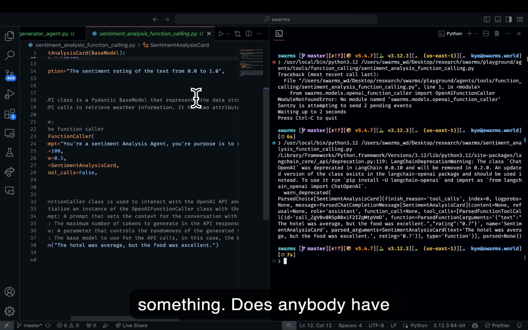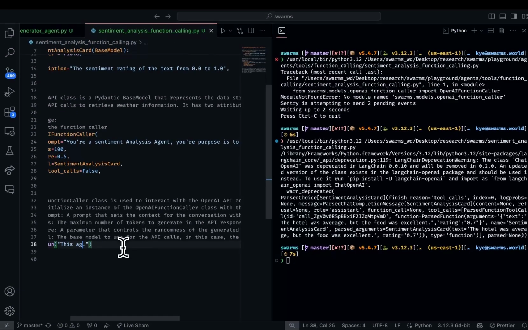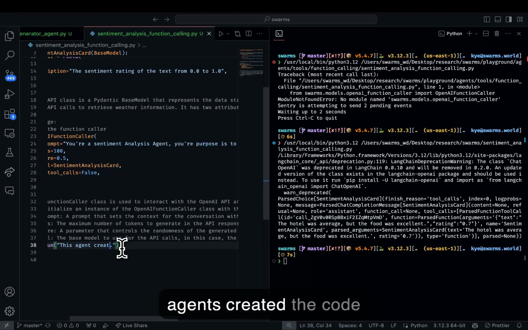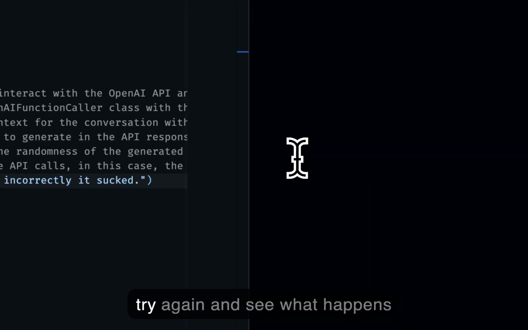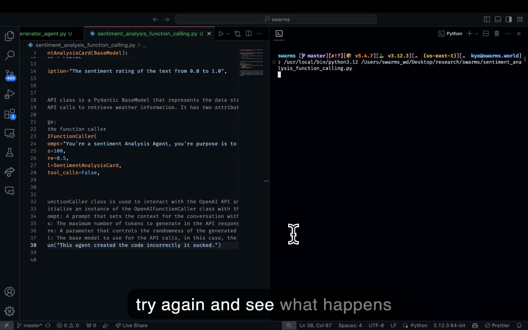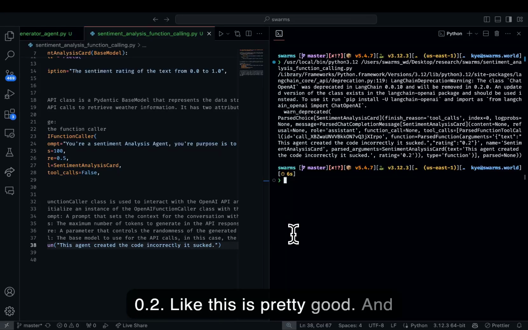Does anybody have an example they'd like to try? Let's see. This agent created the code incorrectly. It sucked. Let's try again and see what happens here. Yeah, 0.2. This is pretty good. And if you make the prompt for this agent better, it would be much better as well. So this is very important.